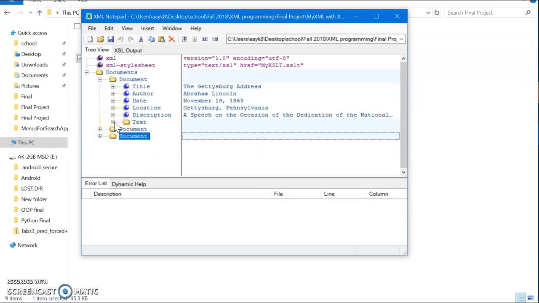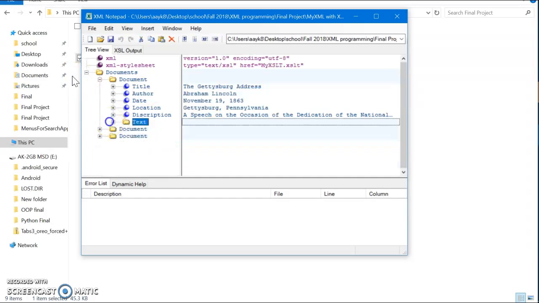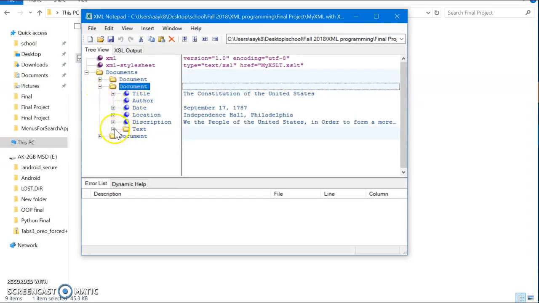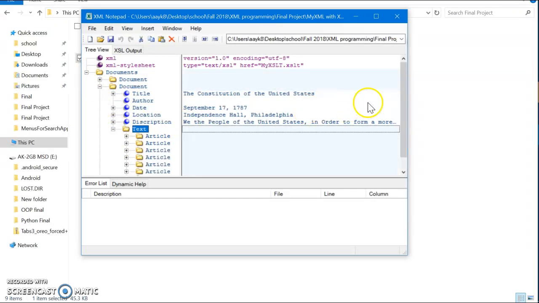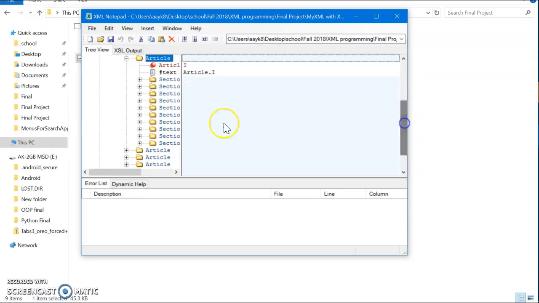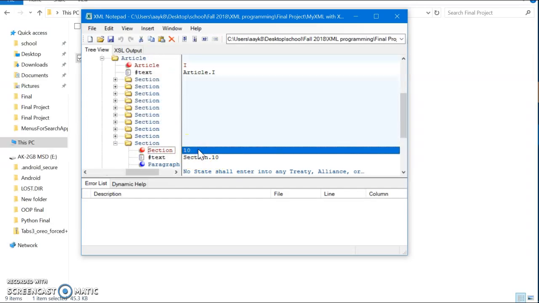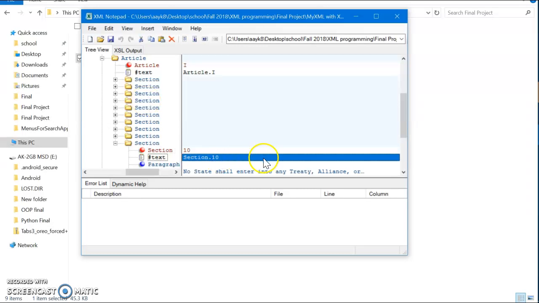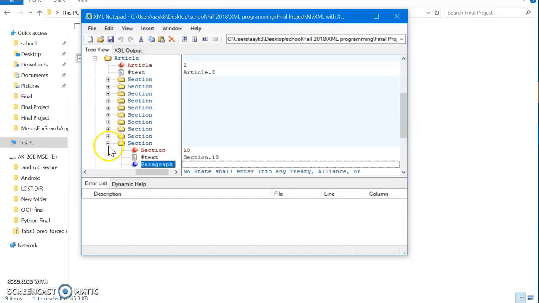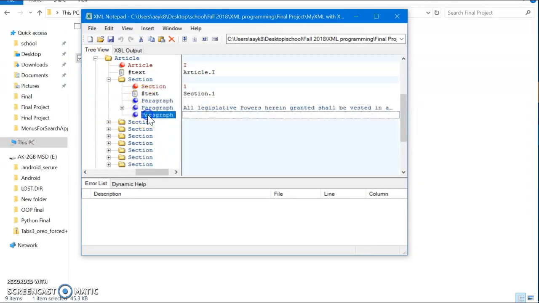For example, the Gettysburg Address is only 3 paragraphs, and each paragraph contains text. However, the Constitution of the United States is a bit more complicated. We have 7 different articles, and each article has a different number of sections. The first article has 10 sections, I believe. So I wrote the section number as an attribute, and also in the text at the top before the paragraphs. And under each section I have a beginning and a last paragraph.